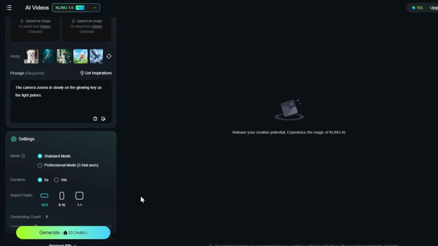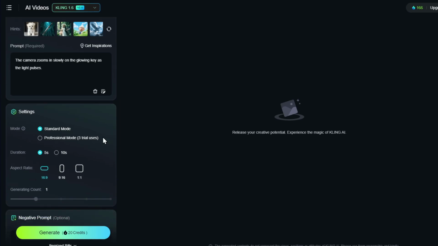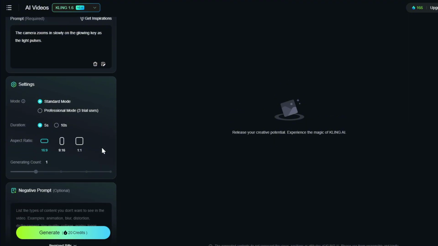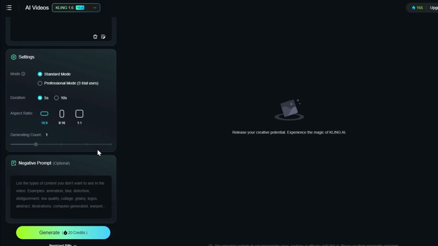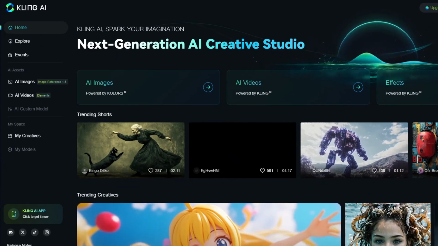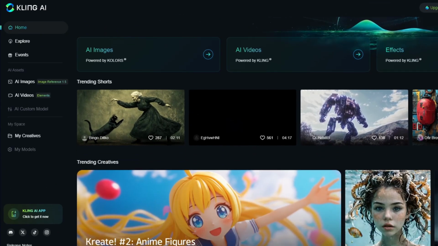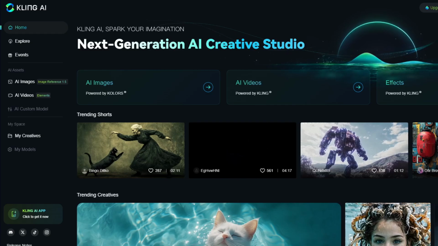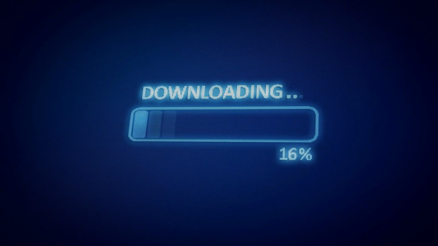Adjust the creativity slider to balance between keeping it realistic and adding some artistic flair. For the mode, choose Standard Mode, which is free to use. Keep in mind that the video length is limited to 5 seconds in the free plan. Once you've entered your settings, click Generate. Kling AI will create a short video clip based on your image and animation description. After it's done, download the video.